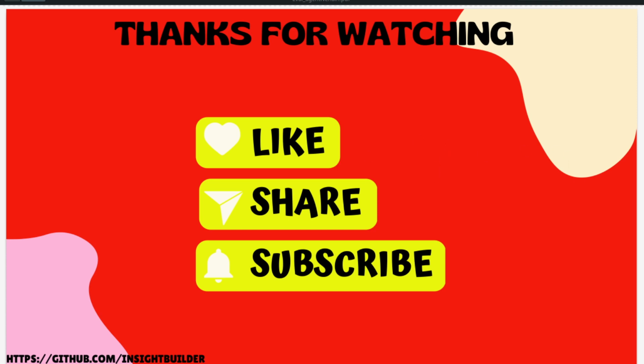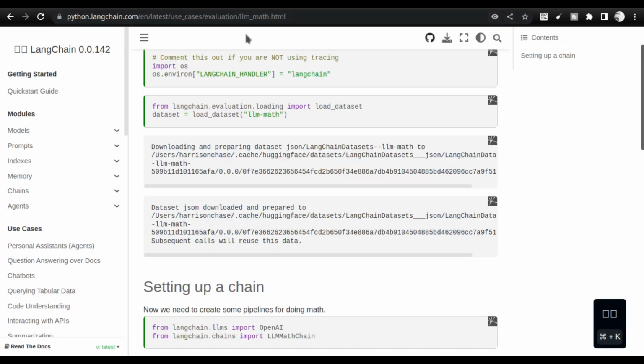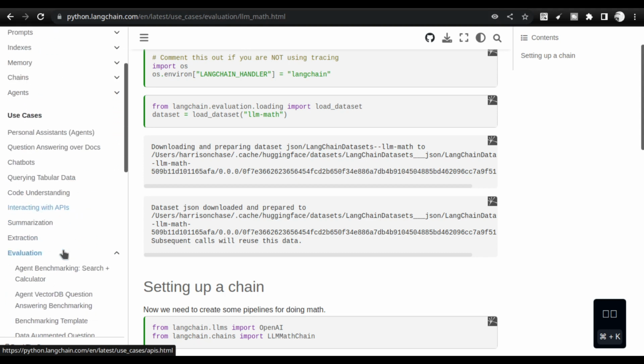With that said, let us go to the browser. What we are going to do in the browser is very simple. I am going to show you a couple of pages where you can work with the evaluation chains.